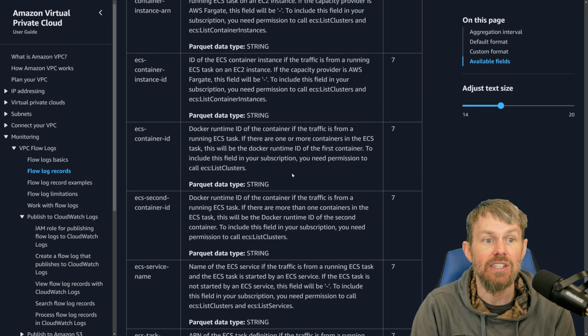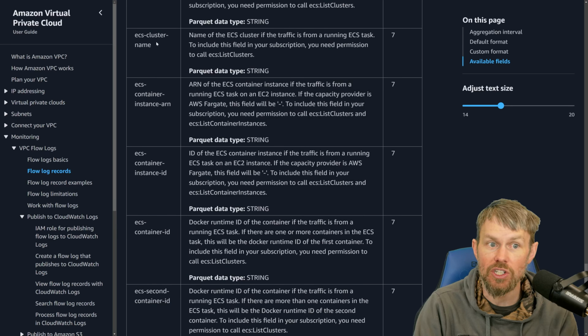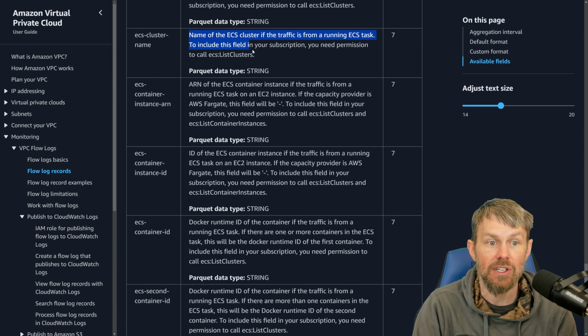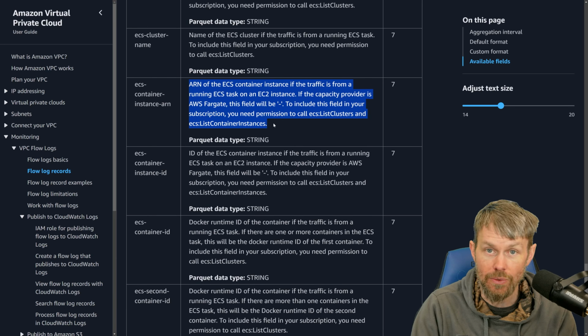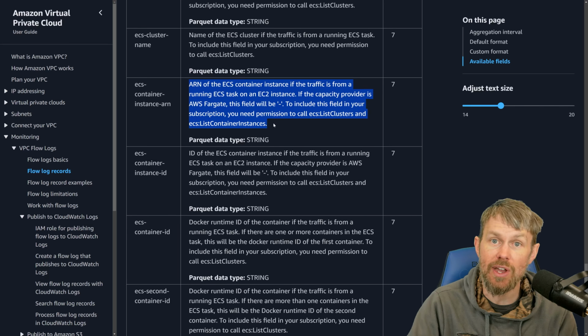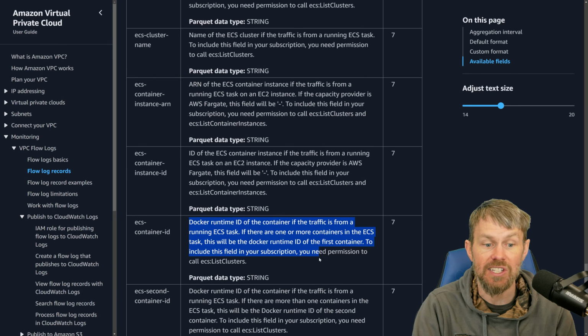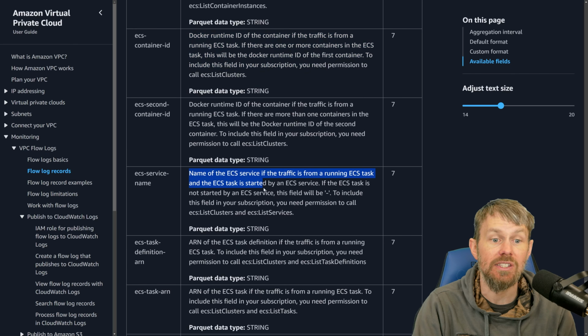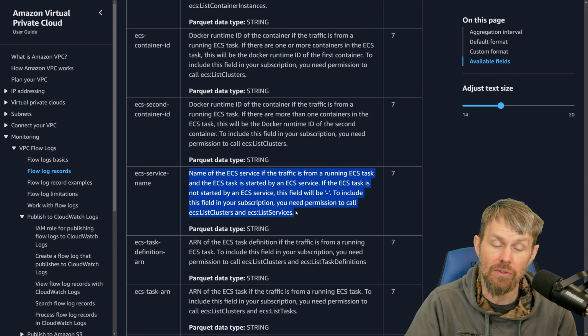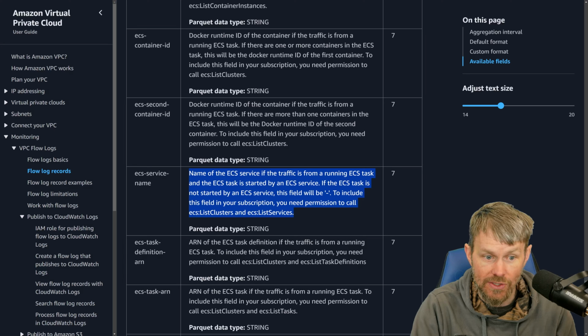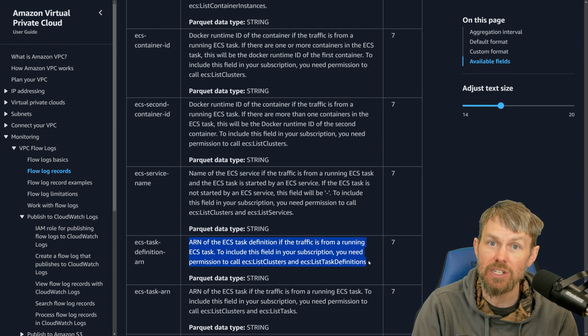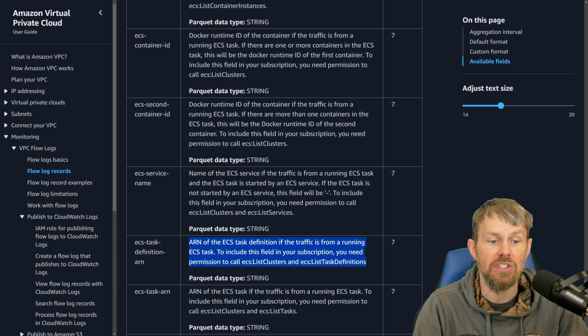So you can see that ECS tacks on a whole bunch of additional metadata, like what is the cluster name, what is the container instance ARN if you're using the ECS cluster where you actually manage your own EC2 instance capacity. It also gives you the container ID. It gives you the ECS service name if you're using a service controller to spin up your tasks. It also tells you which task definition was used to launch that particular task.